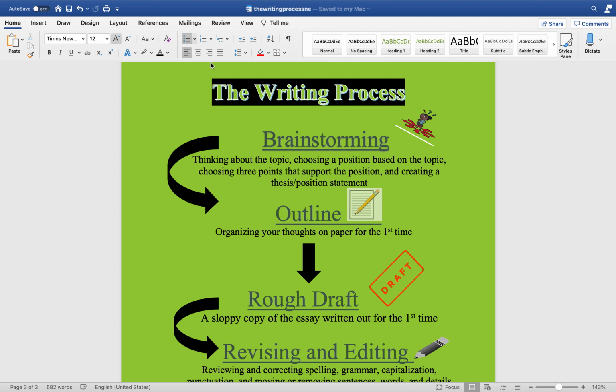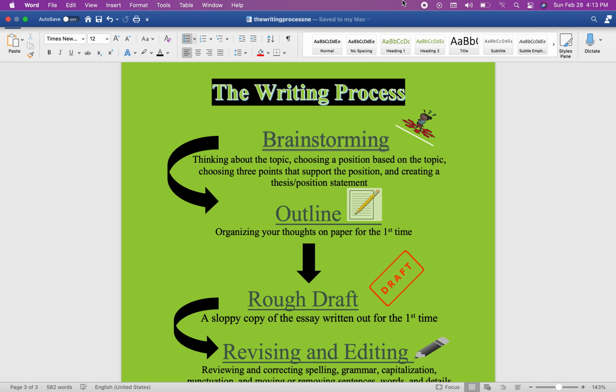Okay, so utilize this toolbar in order to create your infographic. If you have any questions, comments, or concerns, please let me know. I'm here to assist you. Happy creating.